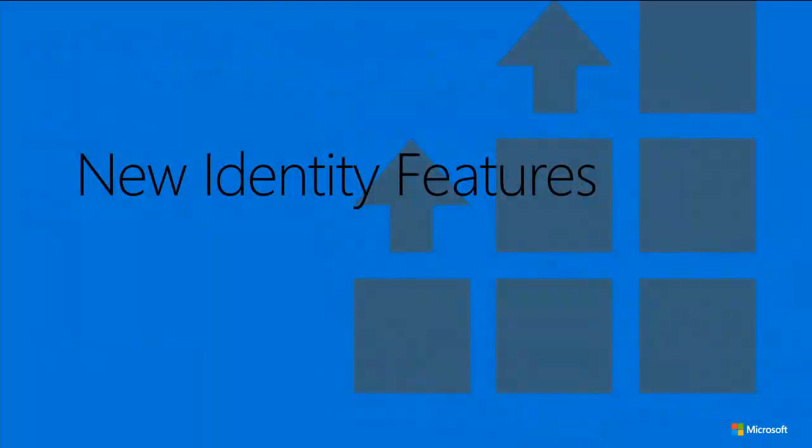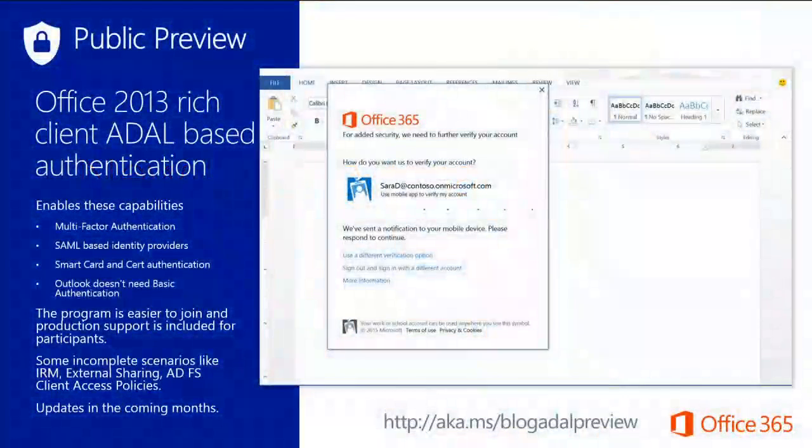So we have some new identity features that are being enabled as we speak, both in preview and new features that are coming out as well. One of the things happening right now is a change in how our clients authenticate up to Office 365 and other solutions. This is based upon something called the Active Directory Authentication Library, ADAL, and it's a better way to support a lot more flexible authentication modes, such as multi-factor authentication, seen on the screen.